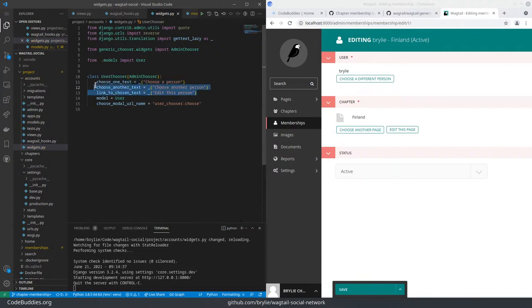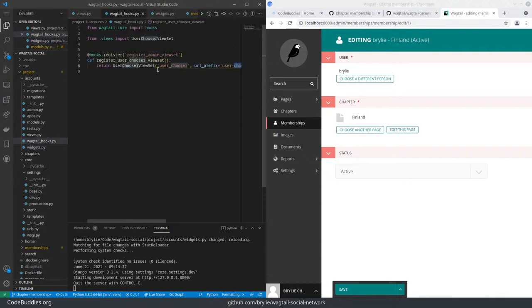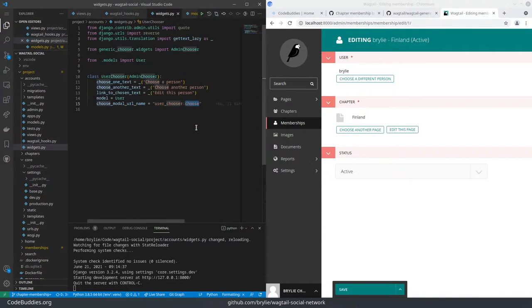That's it, but you essentially just define your texts here. I'm using this translation utility so that we could come back and translate these. And you tell it, this is probably the key, is where to get the data from. So we've got that user chooser view set that we registered, and then the choose endpoint.